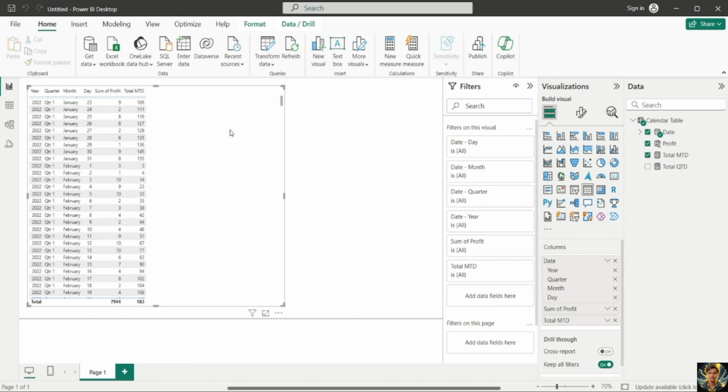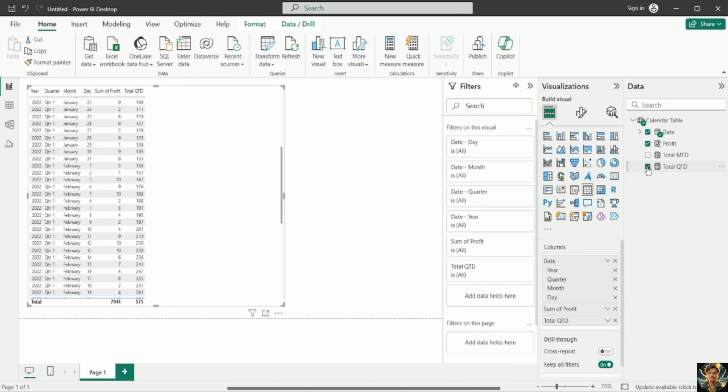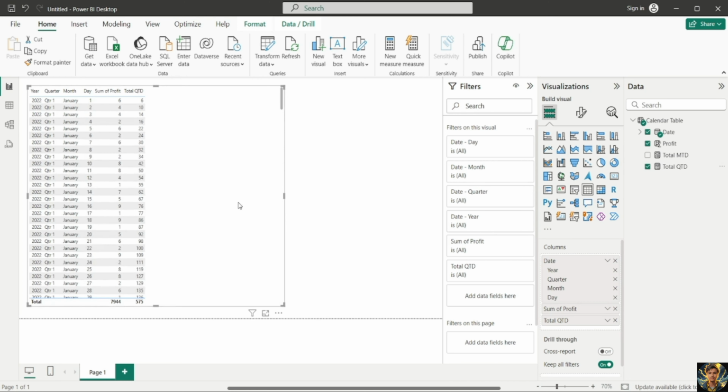Now I will click on the table visual again, and let's remove this total MTD column now. Let's click on total QTD column. And now let's see what are the totals. So again, 1st January is the day. On 1st January, the total profit on 1st January was equal to 6. So the total QTD becomes 6. Now for 2nd January, the profit was 4 exactly on 2nd January. But on 2nd January, the cumulative sum will be equal to 1st January's profit plus 2nd January's profit. So 6 plus 4 is equal to 10. So that's why the cumulative total is being shown to you as 10.